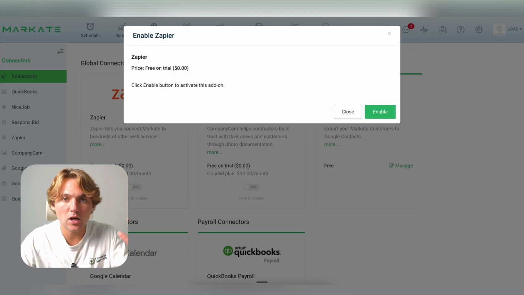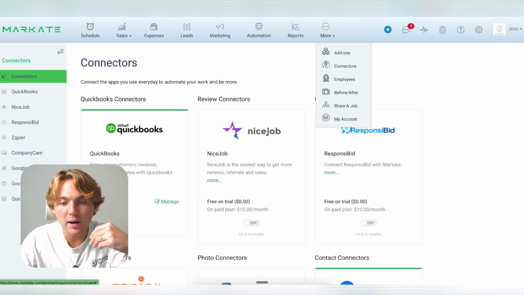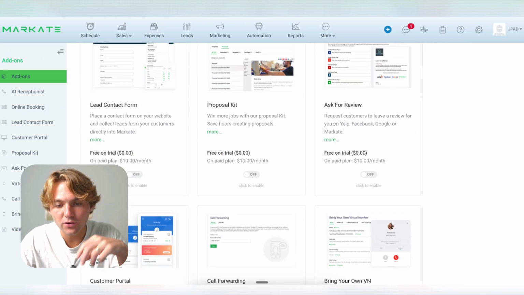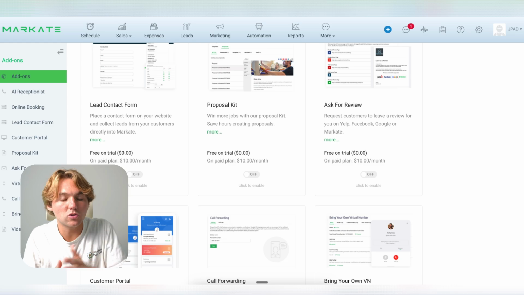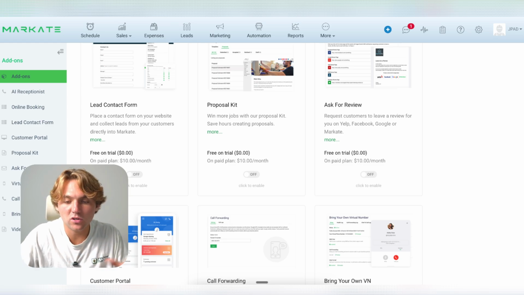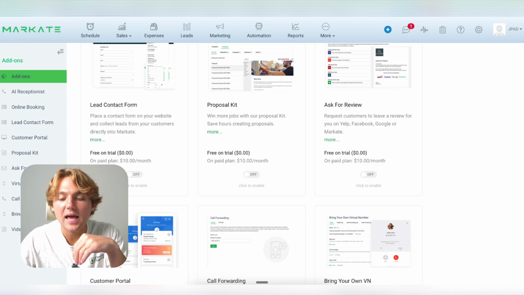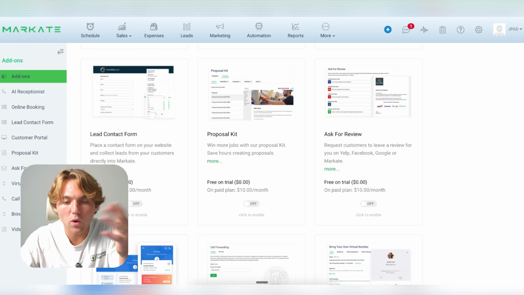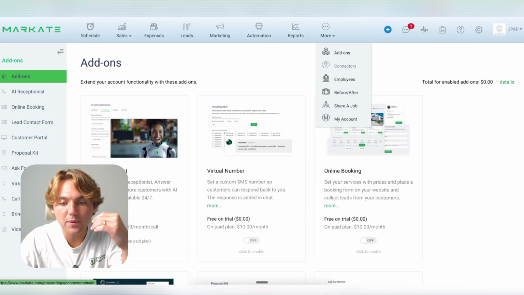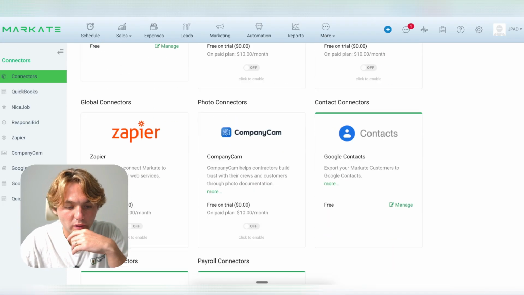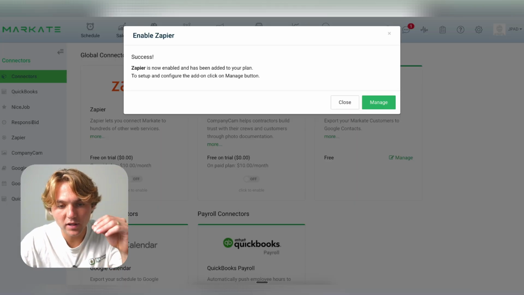So it is $10 a month, but there's a good chance you might already have on the whole ask for a review thing and you might not be getting the best results with it. That's normally what we hear from users. It's not really working the way they want it to. And so you can just turn that off so it's kind of a wash. And then once you enable Zapier, if we go to connectors, we enable it, success.